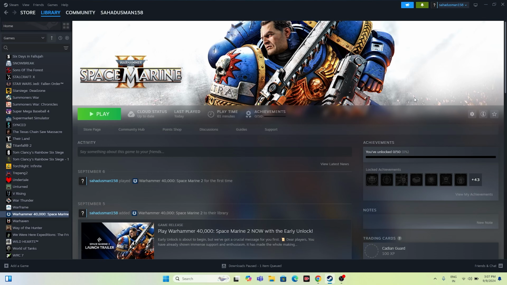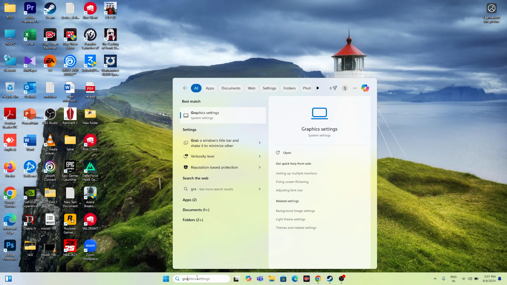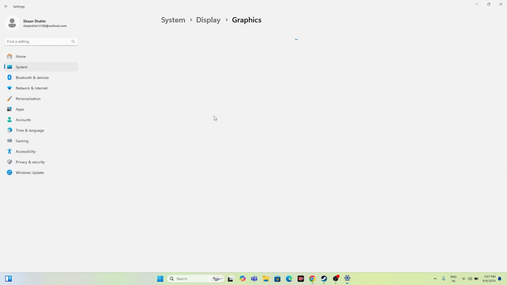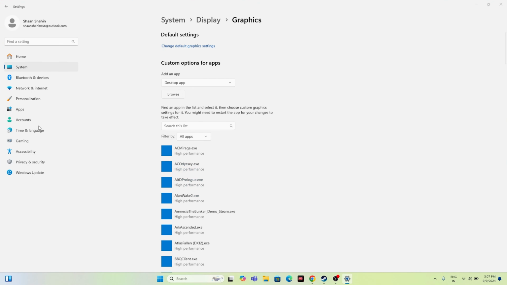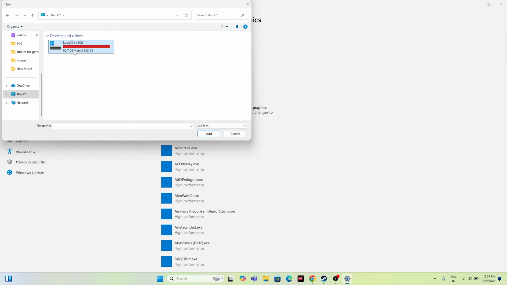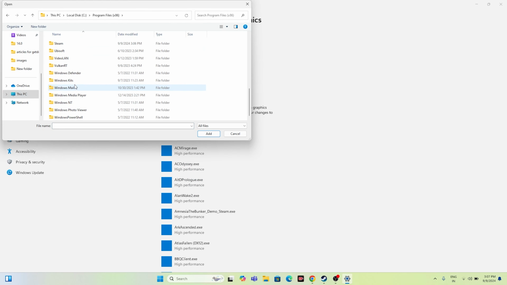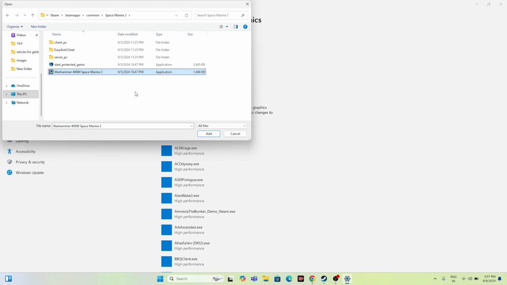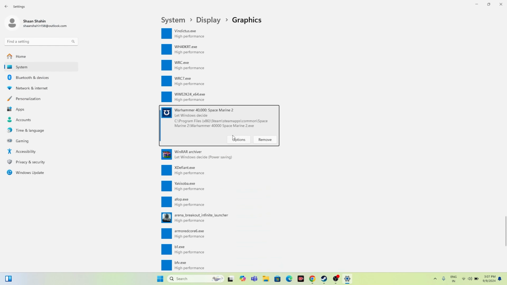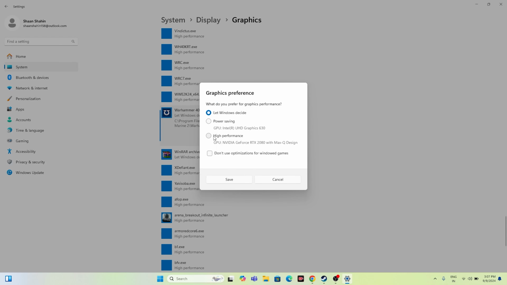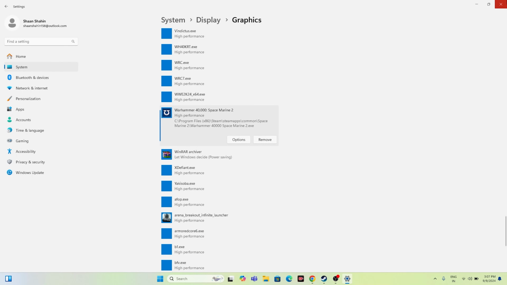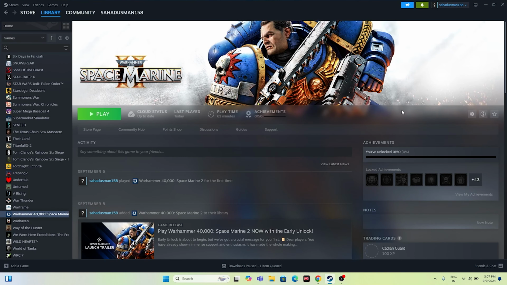Next one is to run the game on the dedicated graphics card. So just go over here and search for graphics settings. Click on this one and we have to add the game. Click on browse and navigate to the installation folder. Go to Steam, navigate to steamapps and go to common. Now from here we have to navigate to Space Marine 2, open this particular application and add it. So the game is added, just click on options. Under let Windows decide, change this to high performance and go for save. Once afterward, just go back and try launching the game.